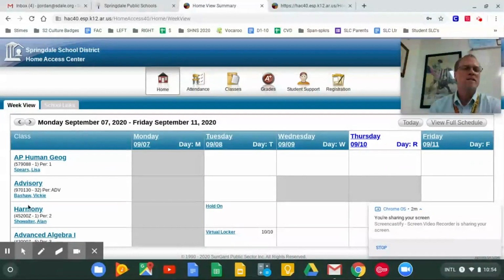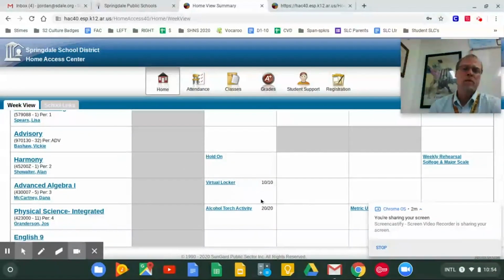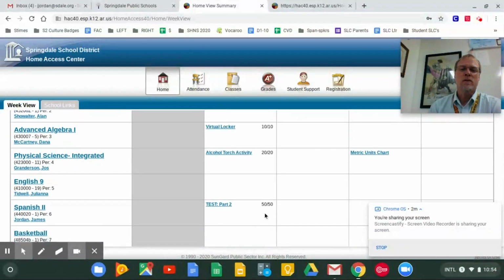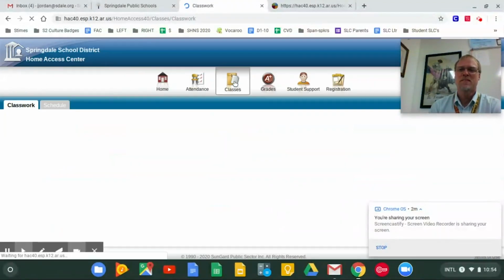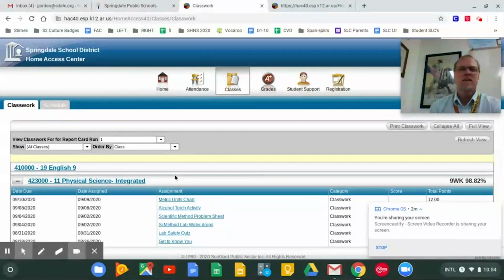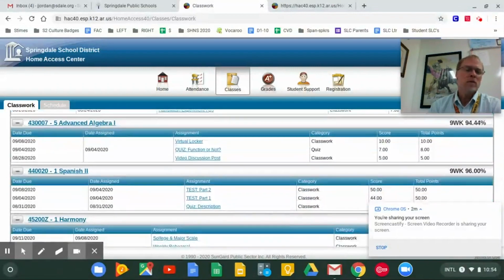On this page, it looks something like a calendar. All the classes are listed down the left side, and there's Monday, Tuesday, Wednesday, Thursday, Friday. And you can see where some of the assignments have been completed and the grade that your son or daughter got on those assignments. For more detailed information, you can push classes. This will show the current average that the student has in the class and all the assignments that made those grades.